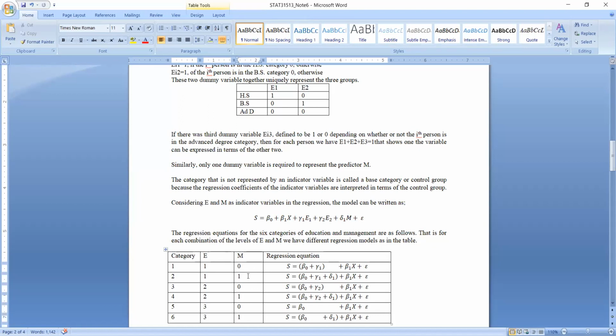It's similar for the other levels as well. When the educational level equals 2, that is when you have completed a bachelor's degree, again, M can be equal to 0 or 1. And when you have completed an advanced level degree, again, M can be equal to 0 or 1. So actually in this data set, there are 6 different combinations, 6 different categories of people.